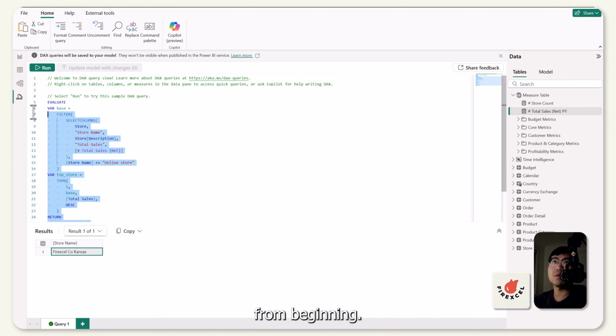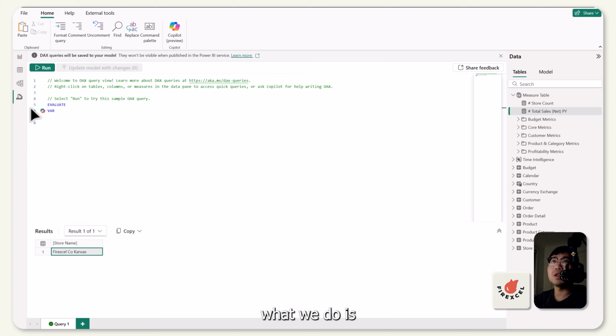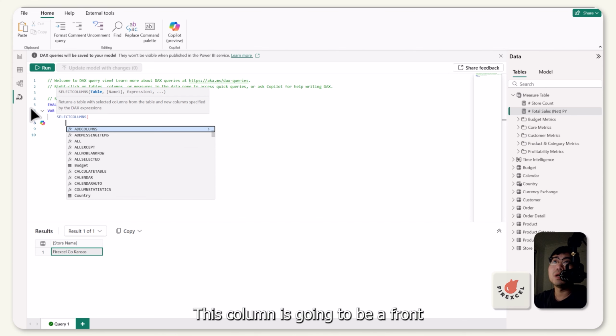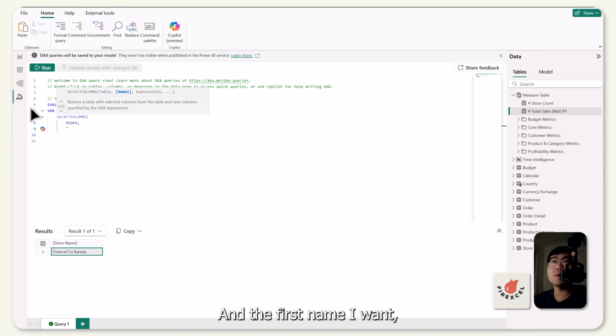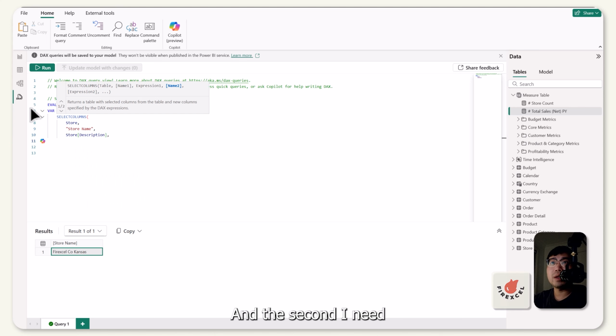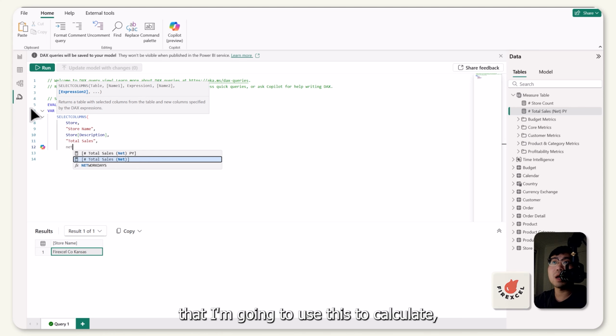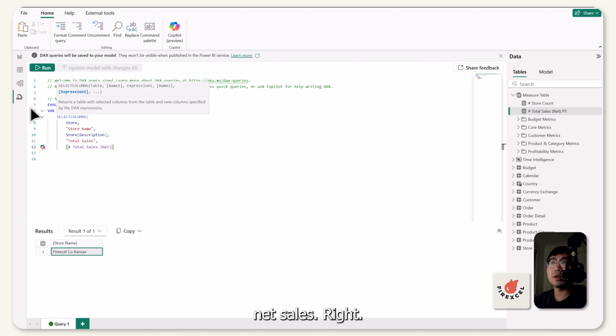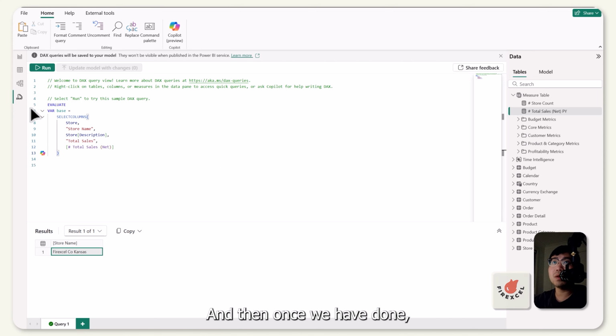So let's just rewrite this from the beginning. First, we're gonna build up a baseline for everything that we're gonna calculate later. For the baseline, we're gonna select the columns. These columns are going to be from the store table, and the first one I want is the store name. Store name is coming from the description of the store, and the second I actually need is the total sales, right? For the total sales this time, I need a measure to calculate that. I'm going to use this to calculate the sales, right? And then once we have done, we can just test it out. Return. Here we say base.